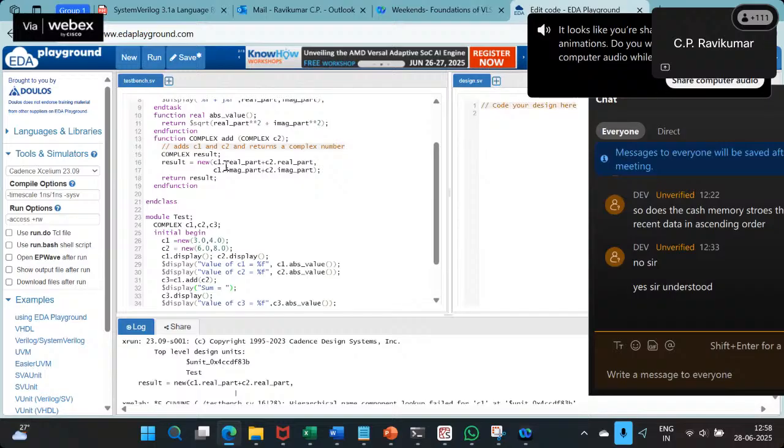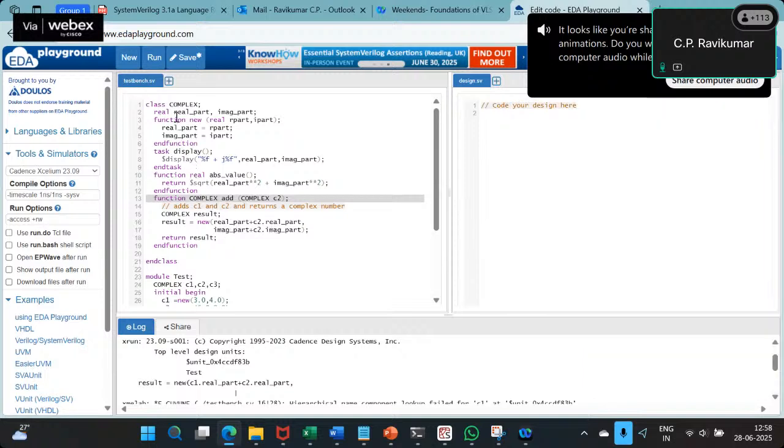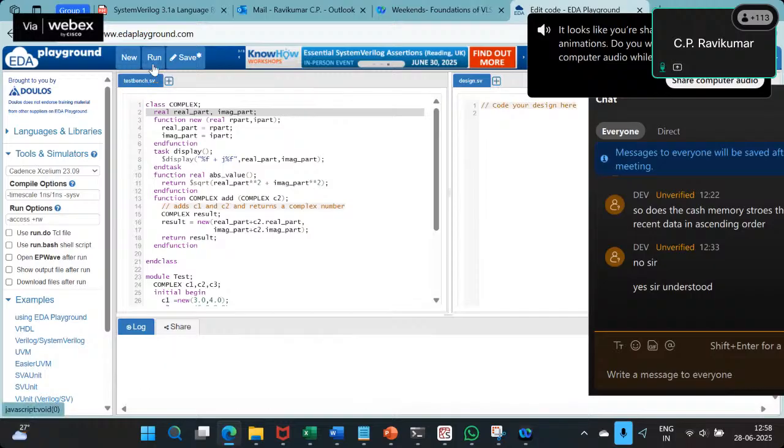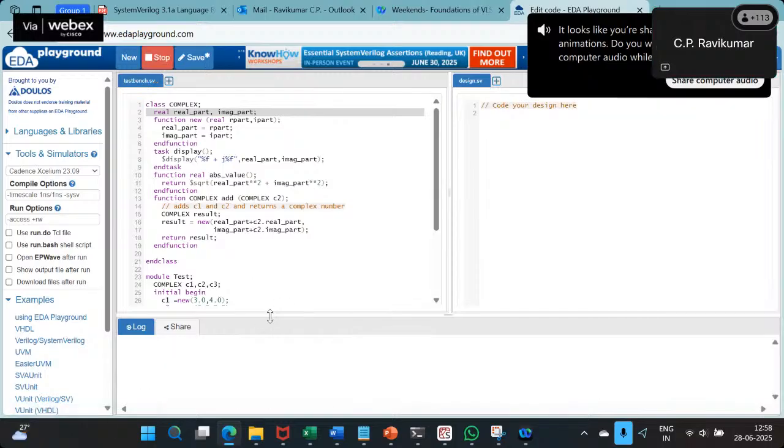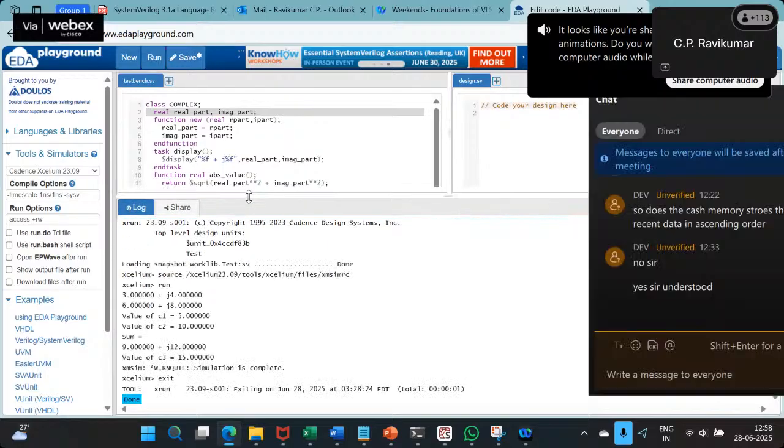This is just the real part, right? It is not C1 dot. It only refers to this real part. So that was a mistake. C2 is what is being passed on, so that should be used. Then for my own real part and imaginary part, I just have to refer directly to it.